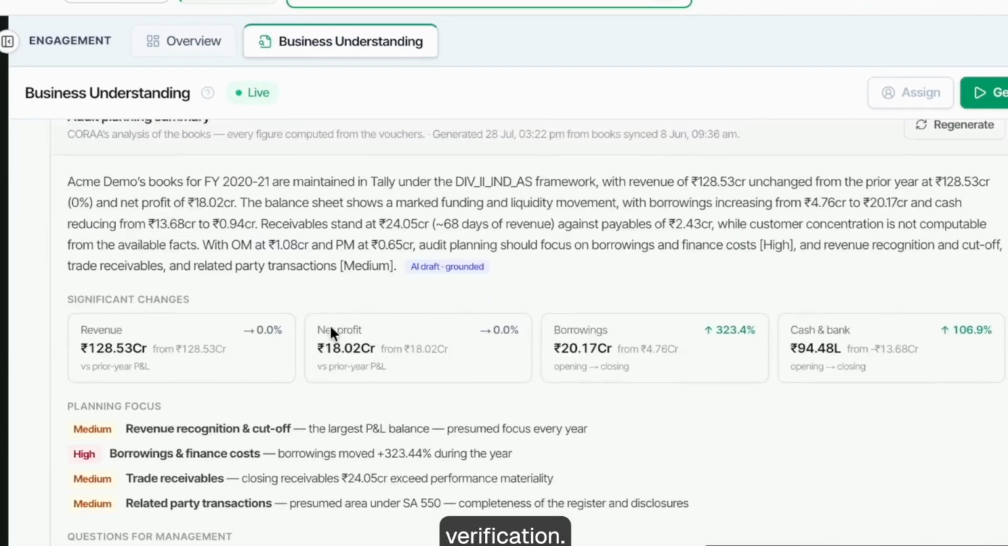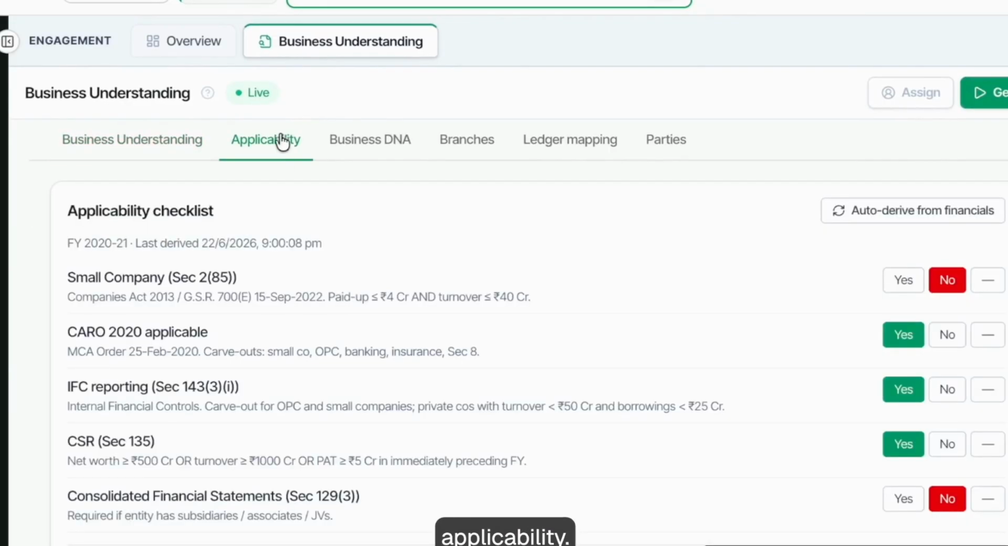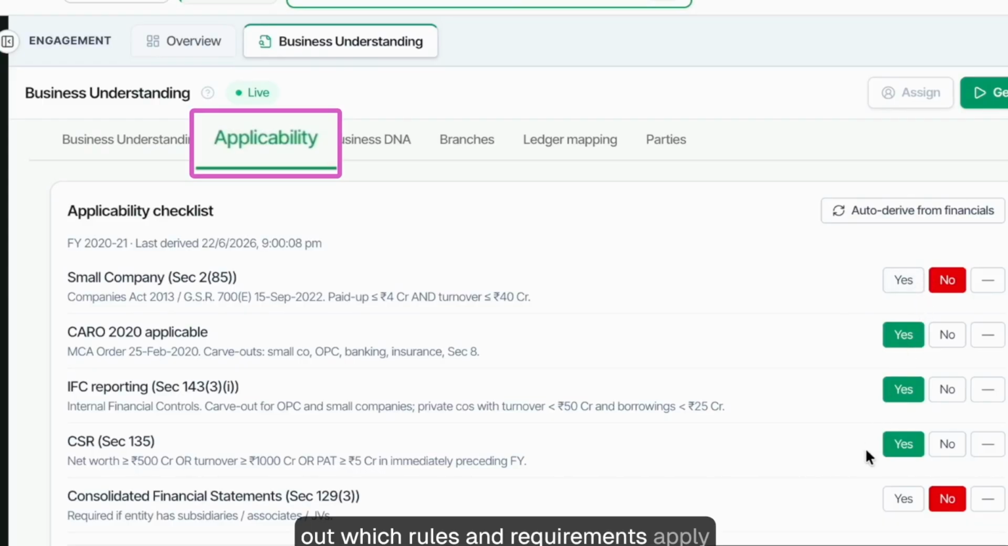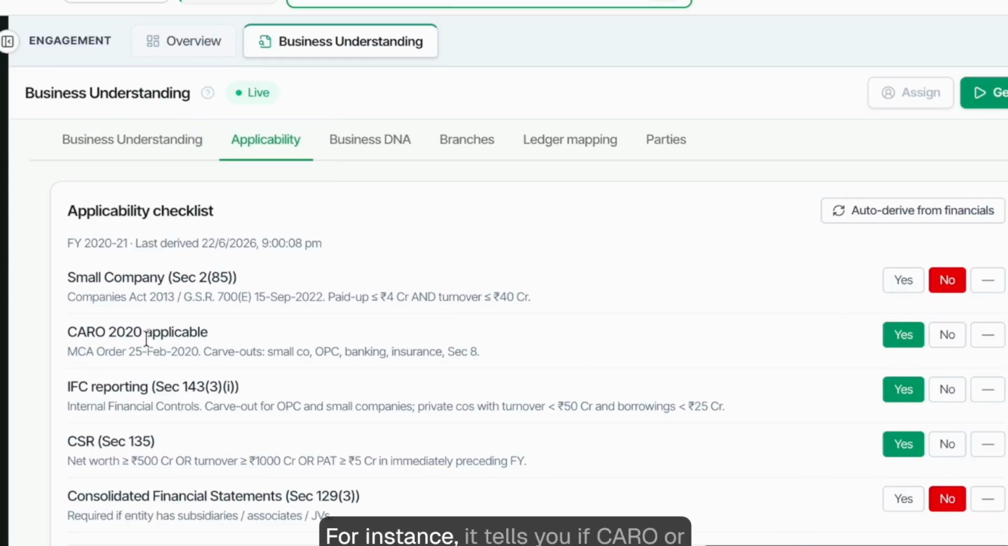CORAA also checks and maps applicability. Based on the ingested data, it figures out which rules and requirements apply to your client. For instance, it tells you if CARO or CSR applies and prepares a full applicability summary.